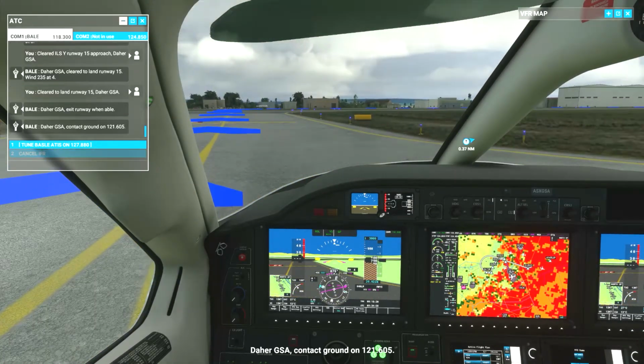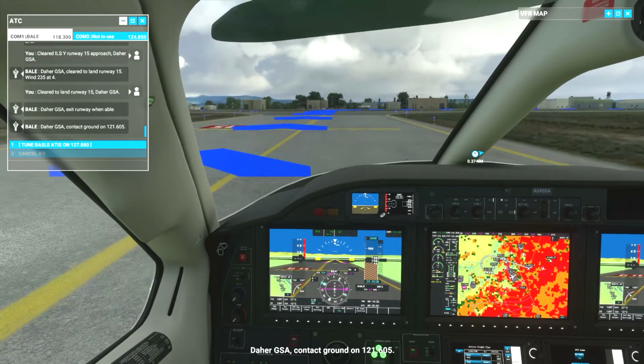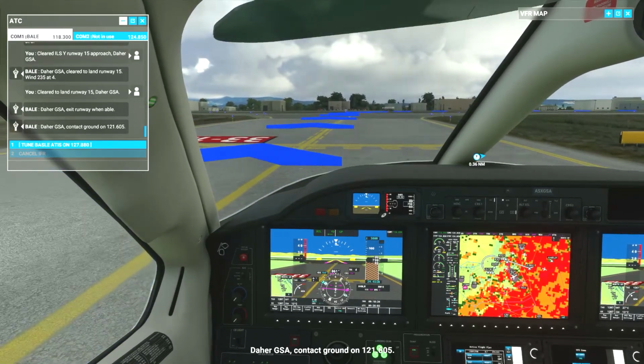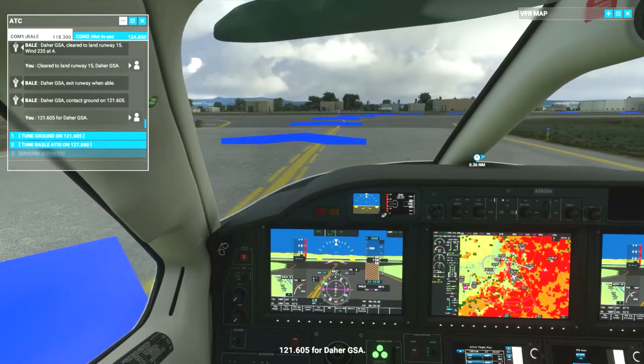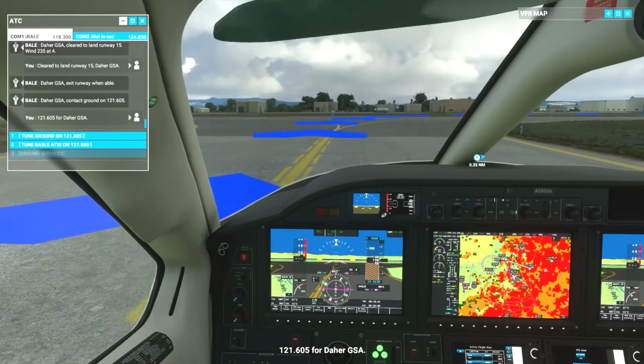Nice. Dare Golf Sierra Alpha, contact ground on 121.605.